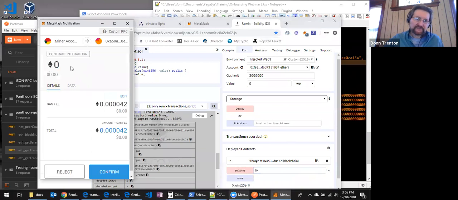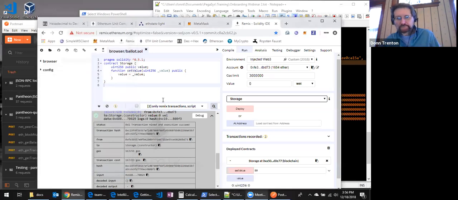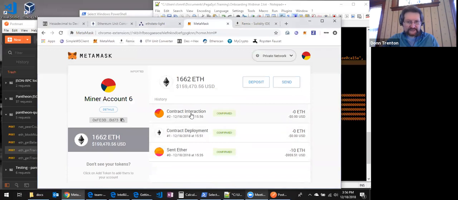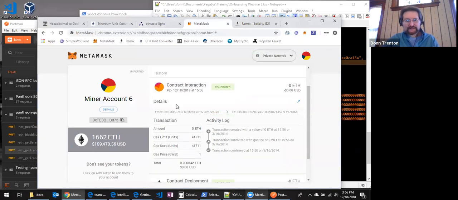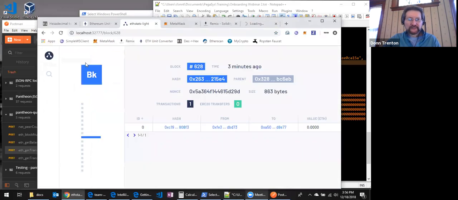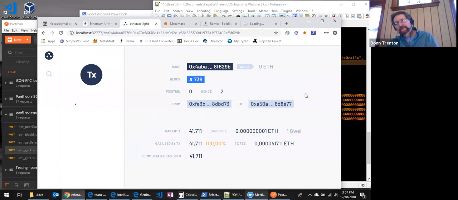This also has a value of 0 Ether. It's going to invoke a small fee, and it wants us to confirm. So we do that. And now we can go back to MetaMask. And our latest contract interaction, which a second ago was pending, is now confirmed. We see details on that as well. We can get its transaction hash and do the same exact thing with that and look at it here. And that's in another block.